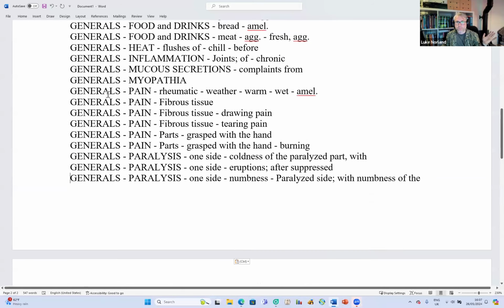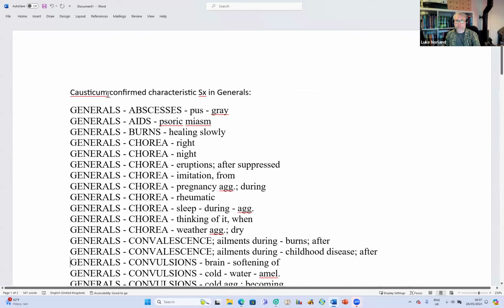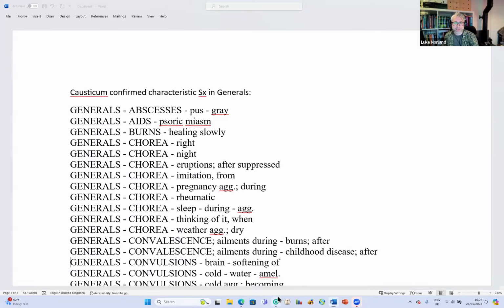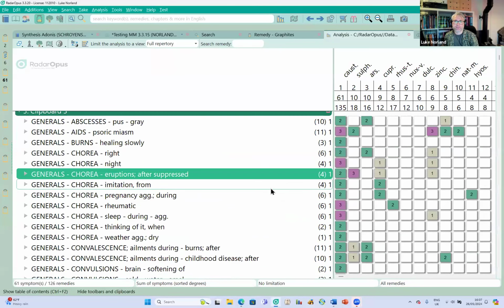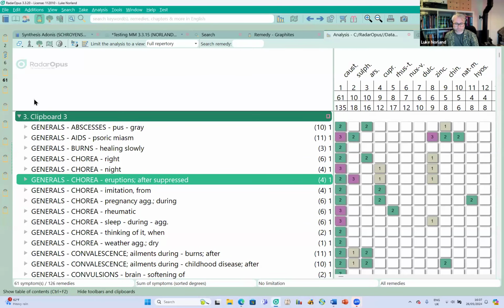Paste. Yeah. So if you're doing homework, research, etc., it's a very powerful tool for extracting the symptoms of any remedy. I used it a lot when I was writing my book on animal remedies, and especially when there's no materia medica available, which is the case for a lot of new remedies.